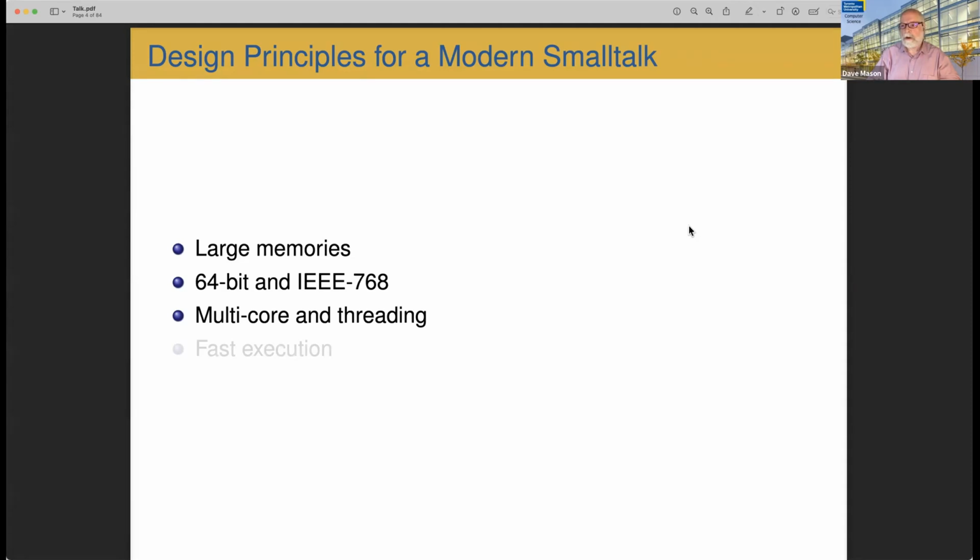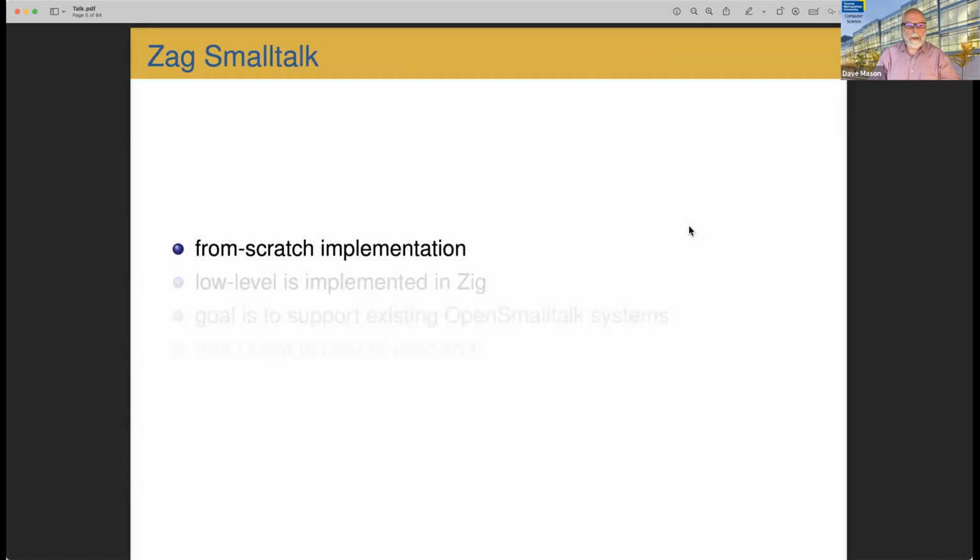Also multi-core. Most Smalltalks are single core, can only use a single core, at least for the Smalltalk. They can use the additional cores for some kinds of IO related things, but the Smalltalk is single core. And so from the beginning, this is intended to be multi-threaded over multi-cores. And I wanted to try and make it fast. So we're making some progress.